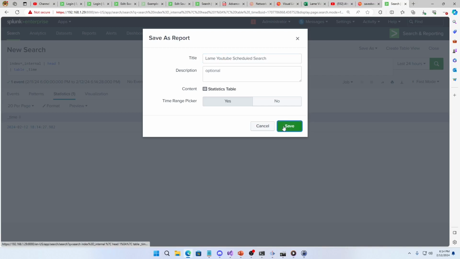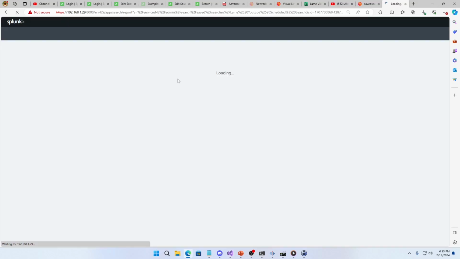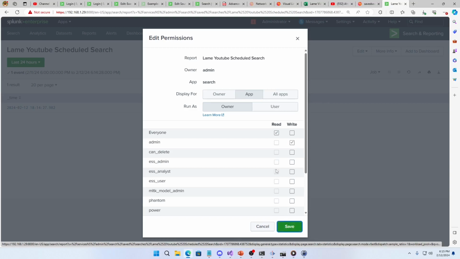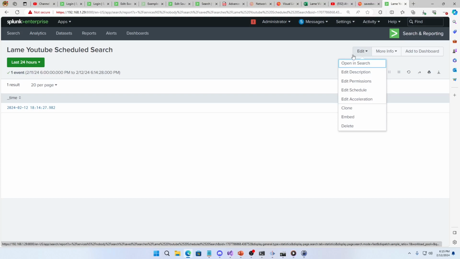I'll hit save. If I give it permissions, that's who's gonna be able to run it. I'm gonna let it run as the app. You can set these permissions, very useful. These are your permission settings, which we didn't talk about. You don't typically deal with those in the actual conf file in the normal procedure.